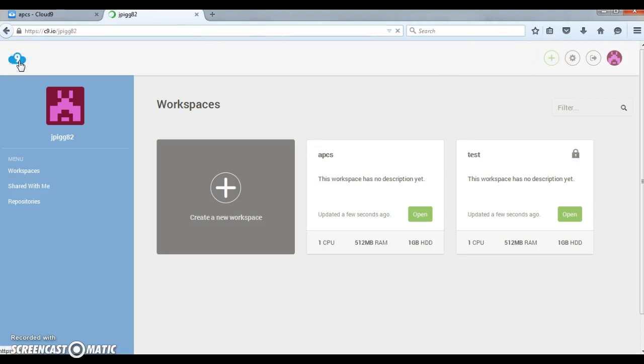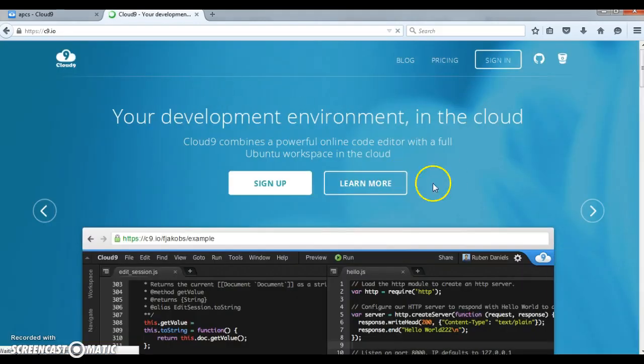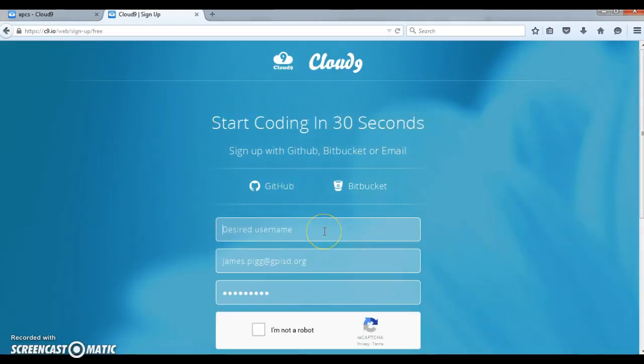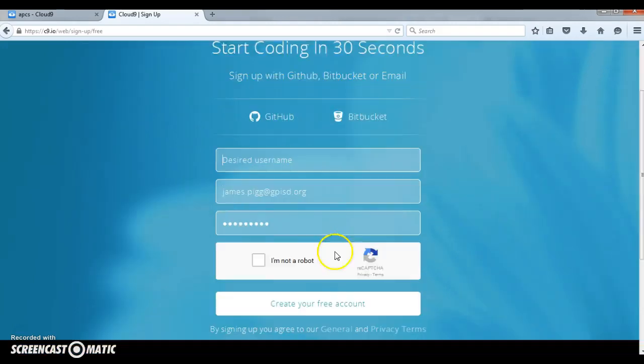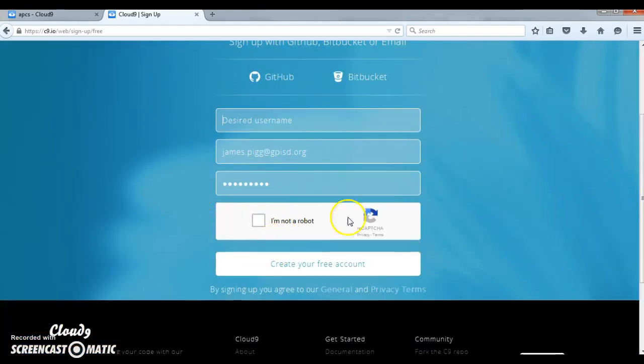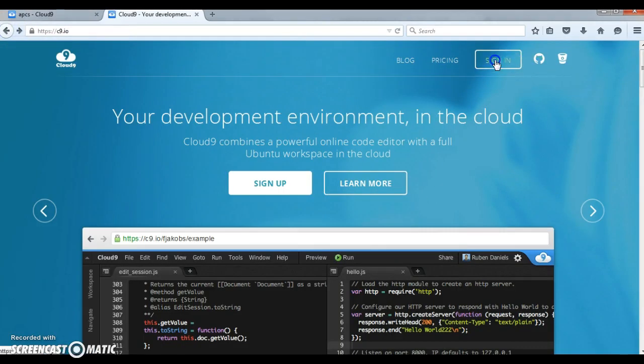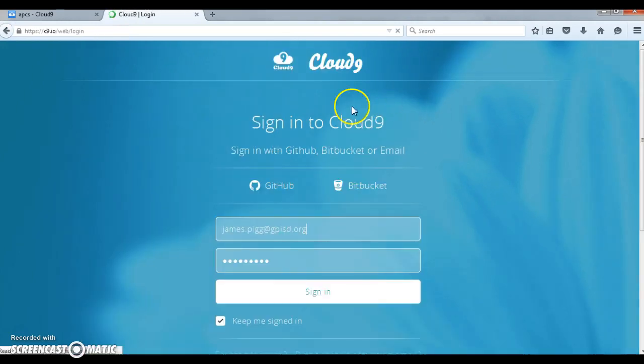And let me actually go to the home page. Once you're in here, it's free to sign up. Just go ahead and click sign up. Put in a username, email address, and password. Confirm that you're not a robot. Make an account, and then it'll let you sign in. I'm going to go back so I can sign in. Type in your username or email address and your password, and sign in.